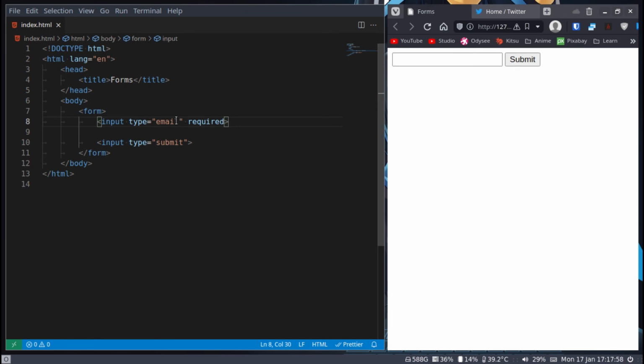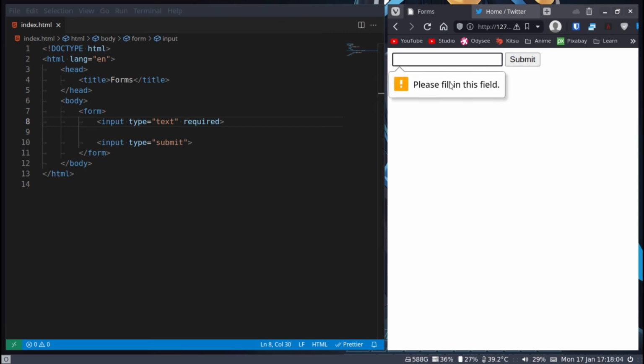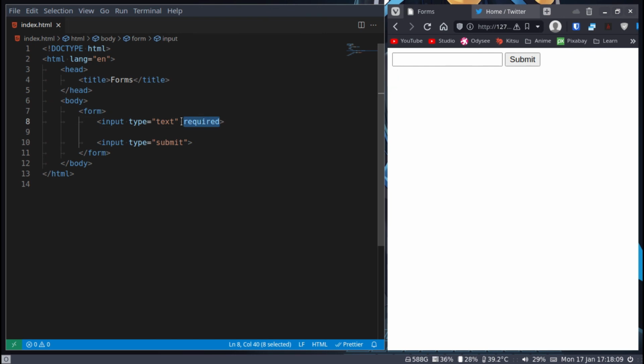I can change this to, let's say, text, and now this text will be required. If I submit, then it says I should fill it in. This can be password, this can be anything. So this required just basically means the user has to fill it in, otherwise they're not allowed to go.